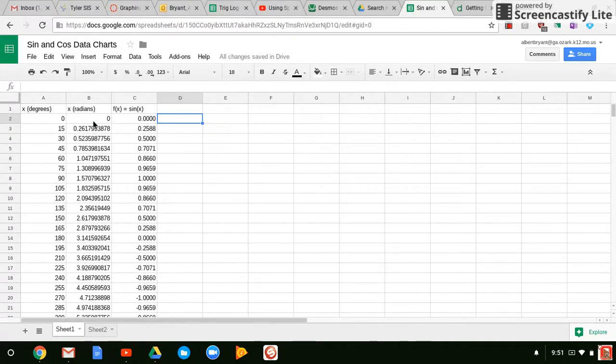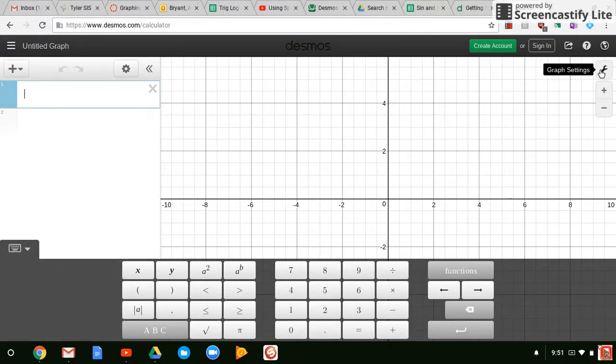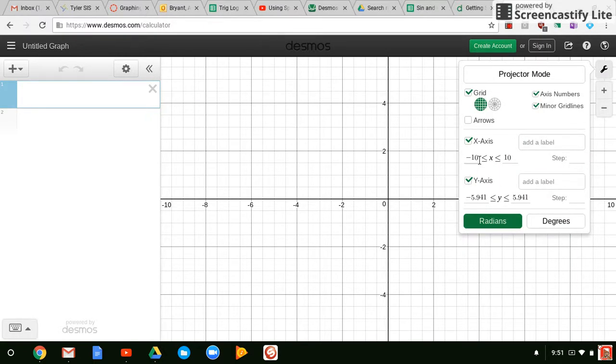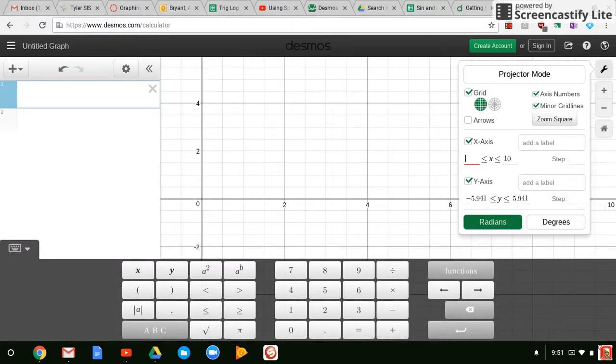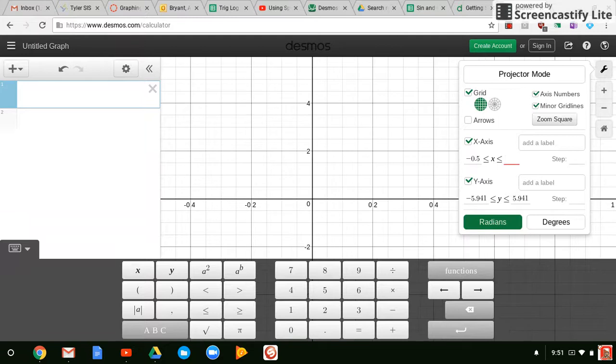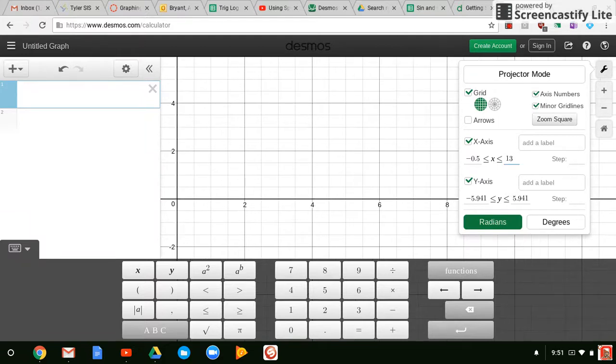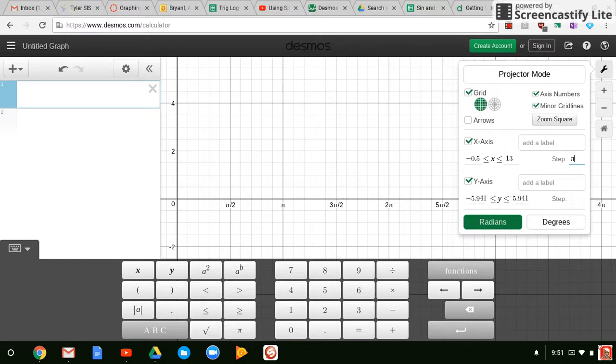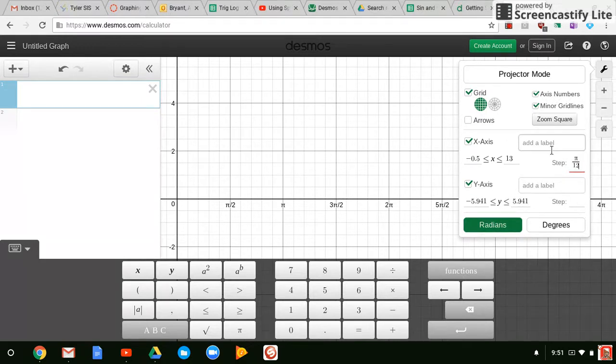So what I want to do on my Desmos graph is click this little button right here, this graph settings button, and set my x values to range between, well, I'll probably overshoot a little bit, let's go negative 0.5, and my maximum x value to go all the way out to probably 13, just a little bit past 12.5. And I probably will change my step. We did 15-degree increments, which is pi over 12. So if I want to see that, I'm going to set this to pi over 12, so each one of these would be a pi over 12.